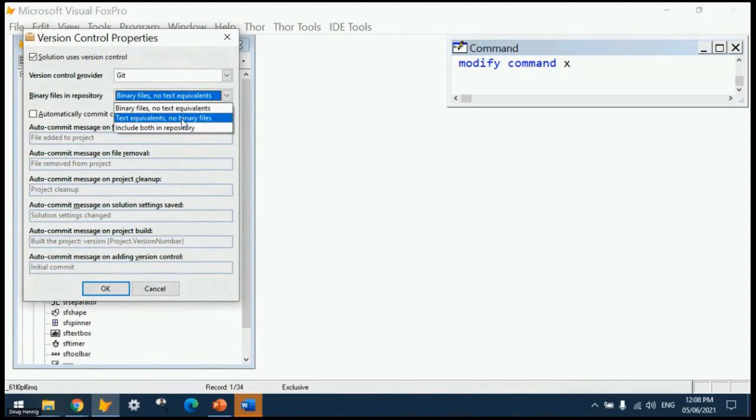Text equivalence only. I don't want to check in binary files because every time I open a VCX and close it again without making any changes, the date timestamp on the VCX changed, and now my version control wants me to commit it again, whereas nothing changed as far as the code. So I'm going to choose text equivalence only.